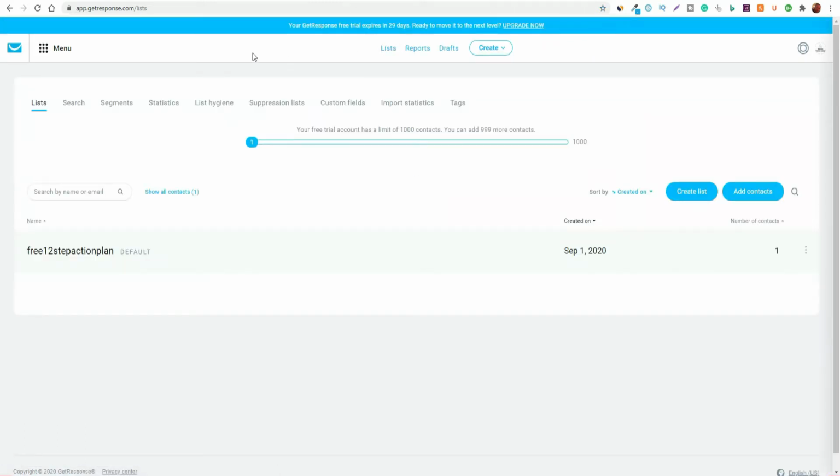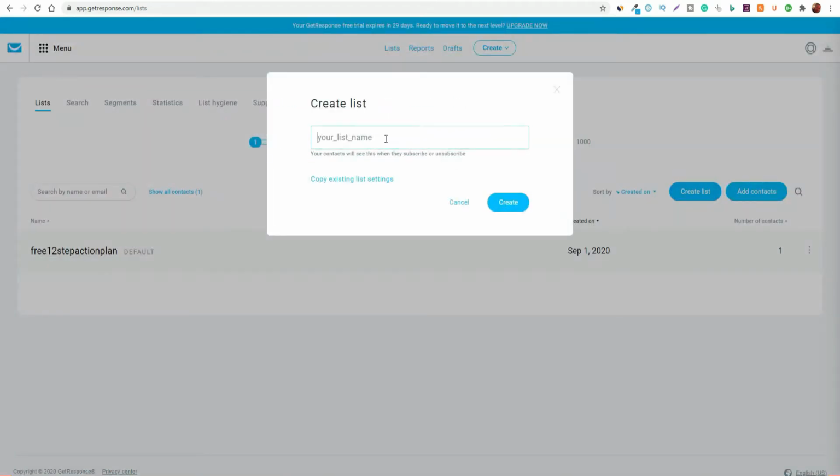So the first thing you want to do is create a list. You just click on lists, and if you don't already have a list set up, you can click on create list, and then add in the exact name of the list that you want. You can add in whatever you want, because this will be the list that you will see when people are unsubscribing or subscribing to your content or your email list.